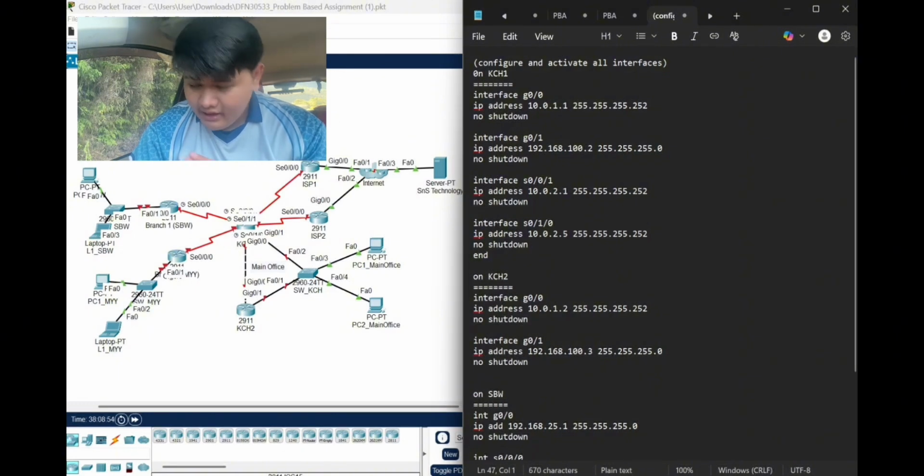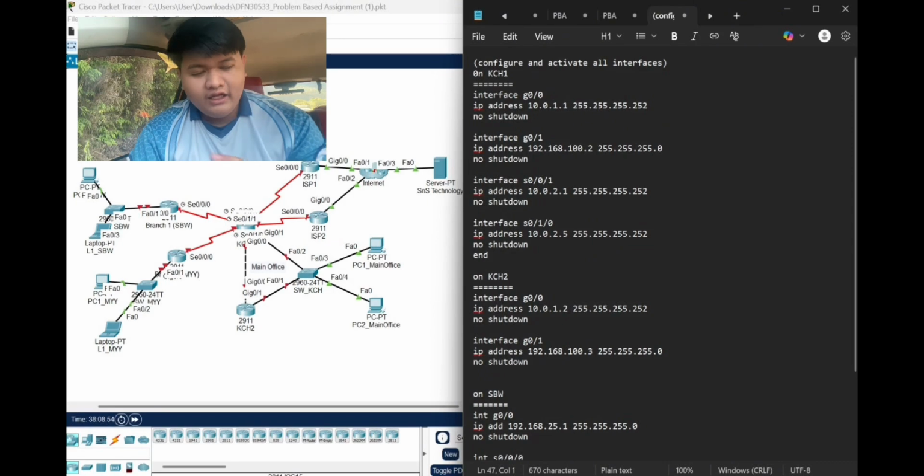For KCH2, I configure gig 0/0, the IP 10.0.1.2. Next, gig 0/1, the IP 192.168.100.3. For SBW, I set gig 0/0, the IP 192.168.25.1. Next, serial 0/0/0, the IP is 10.0.2.2. And next, for MYY, I configure S0/0/0 and the IP is 10.0.2.6. Next, gig 0/0, the IP is 192.168.45.1. All interfaces were activated.